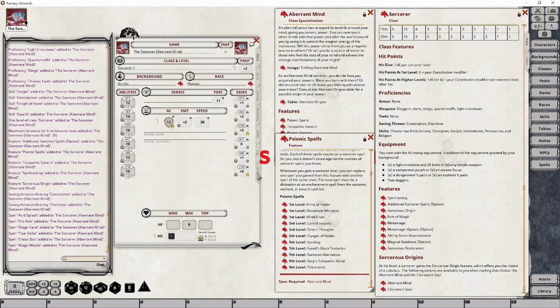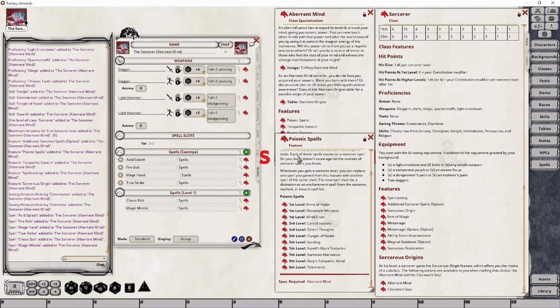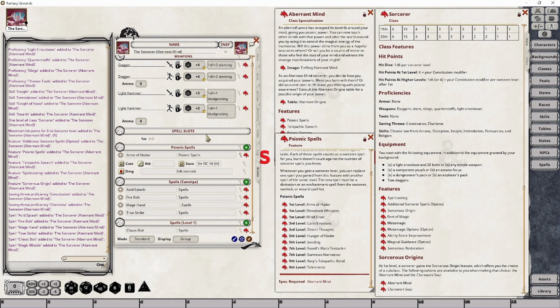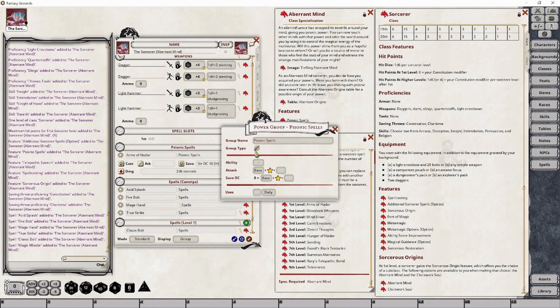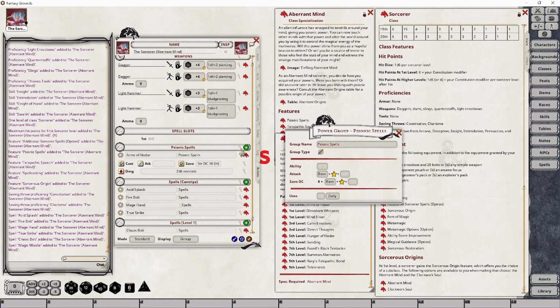However, we should look at creating a group that sets aside these particular spells from the rest of our spells list. And to do this, I'm going to first drag in this particular spell, Arms of Hadar. I am then going to move this to its own group, called Psionic Spells. Once I do that, I get this new group, but it's not going to be a spell group, it's going to be an abilities group. I want to make sure that I pop open this magnifying glass here and select this particular icon to convert it to a book of spells.